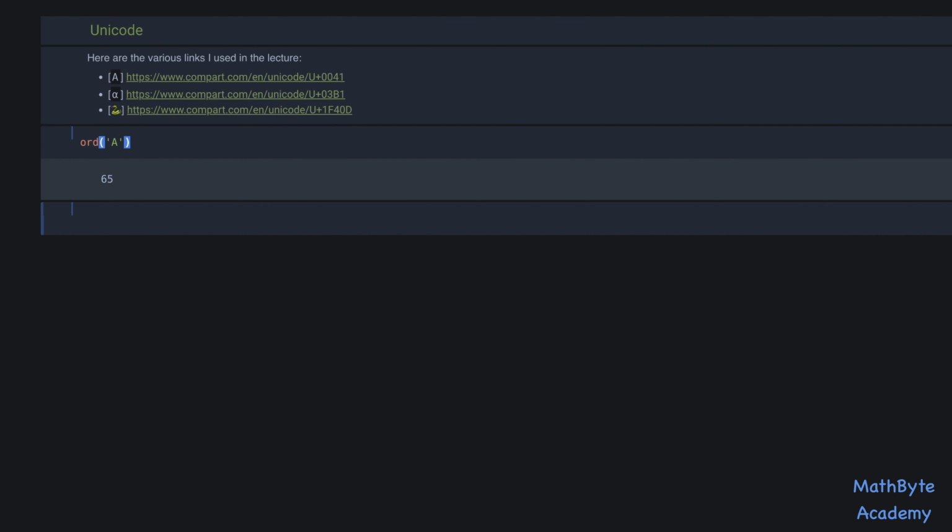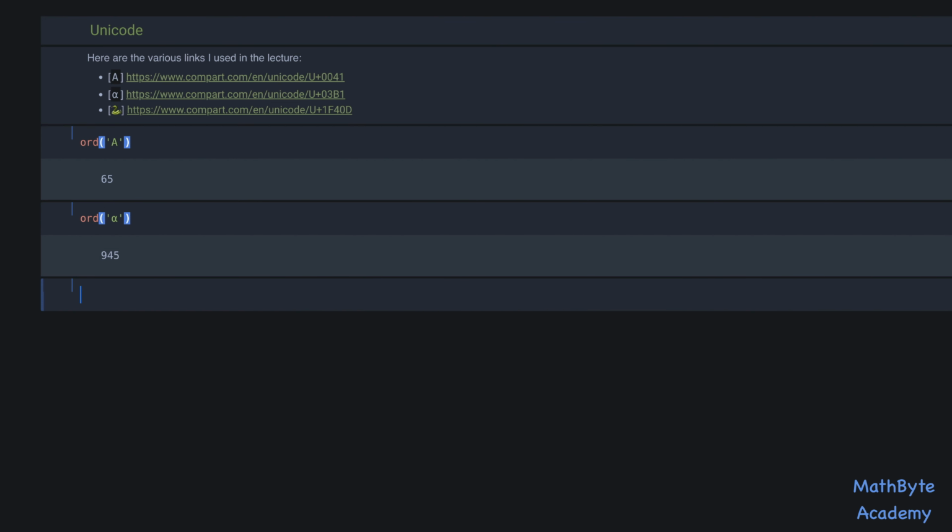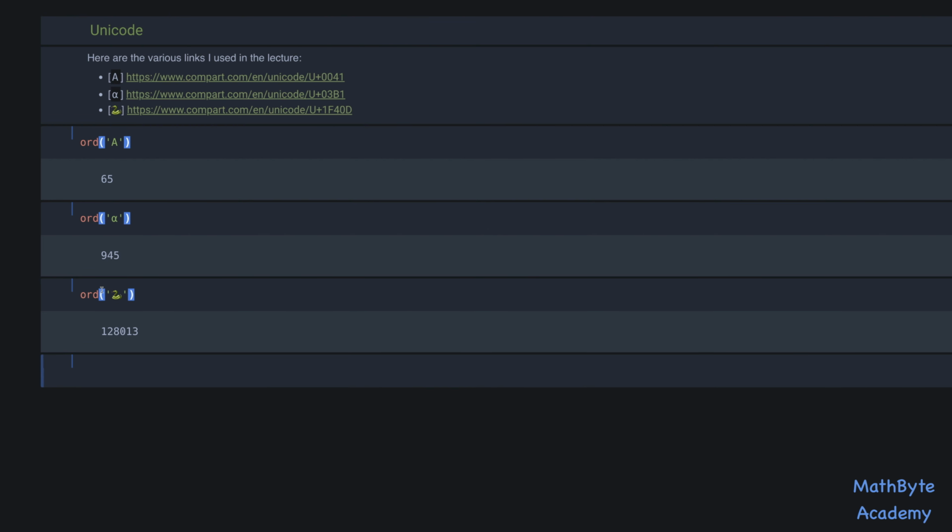which, as we saw in the lecture, is the decimal code for the letter A. We can also look, for example, at this alpha character. I'm just going to copy paste it in here, because Jupyter Notebook does support these Unicode characters. So we can do that. And here we'll get that it's 945. We also have this snake emoji. And again, we can look at its character code. And that gives us 128013. Now, all these are the Unicode code points in decimal for these various characters.